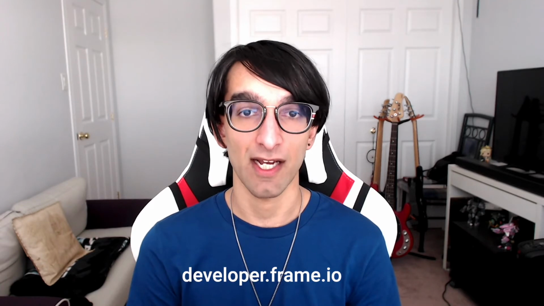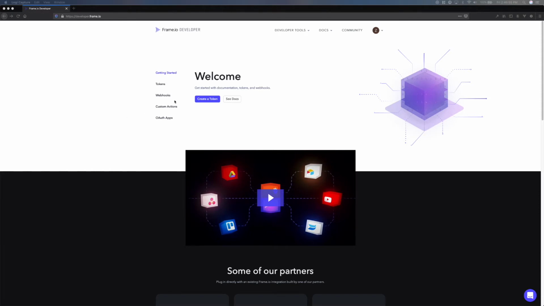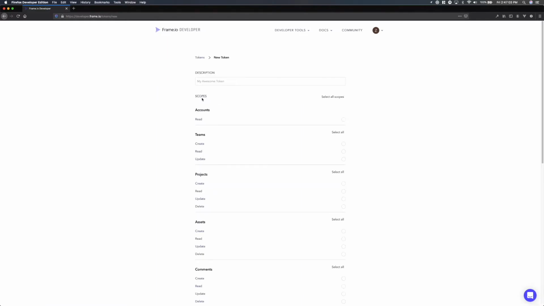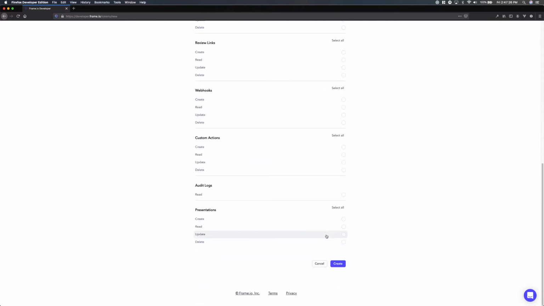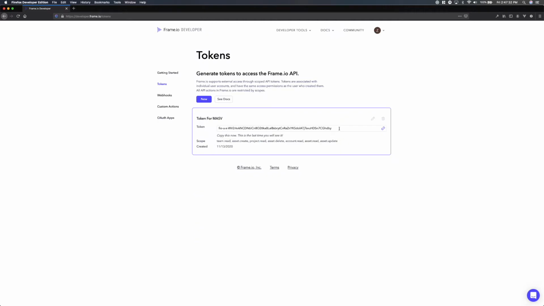To begin, you will need a developer token for your Frame.io account. The developer token is what MASV will use to interface with your account. To get there, you will need to go to developer.frame.io. The link will also be in the video description down below. From here, make sure you are logged in with your Frame.io account and select Tokens on the left side menu. Next, press the New button. Make sure to give your token a name before proceeding. From here, you will need to select Read for Accounts, Read for Teams, Read for Projects, and finally Delete, Create, Update, and Read for Assets. After you have selected these, scroll down to the bottom of the page and press Create. Make sure to copy your token as it will only be shown once.